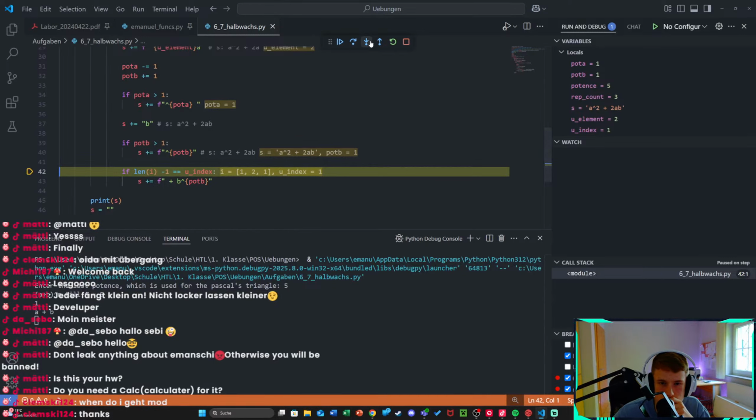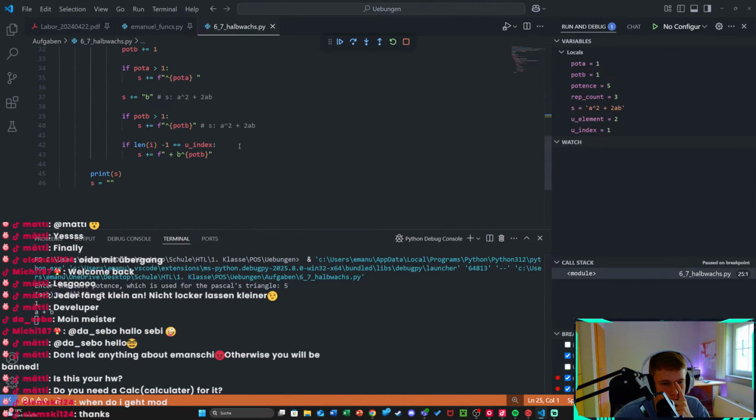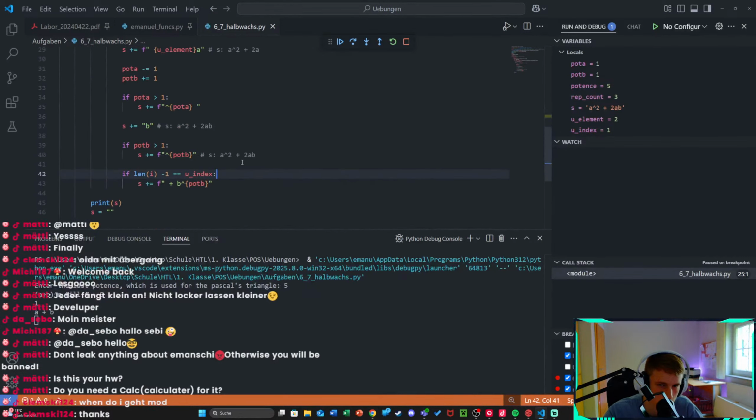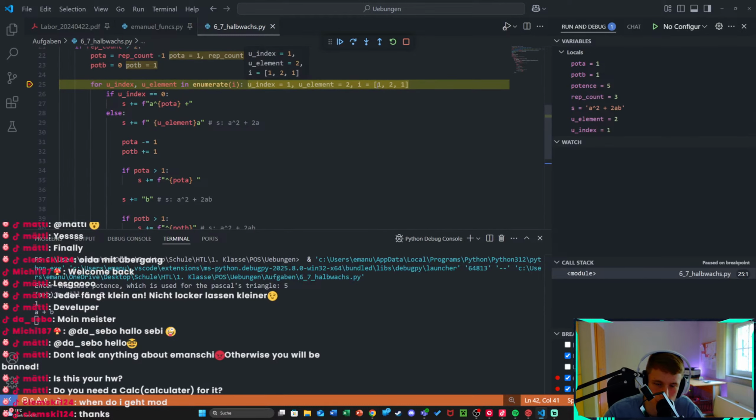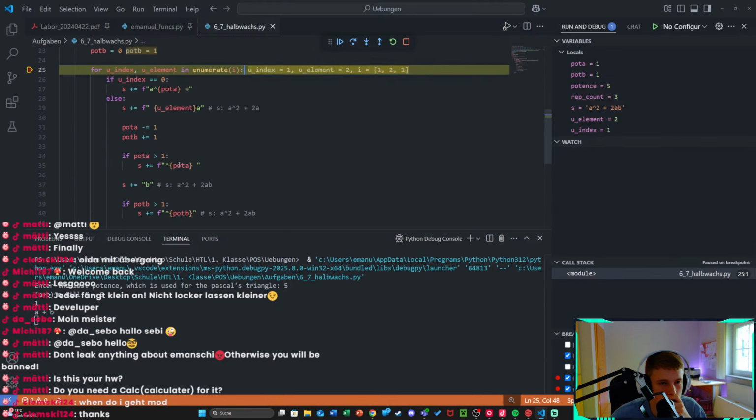Oh, I think, wait. Then, okay, wait. Len I minus 1. What was our index? Is 1. Our length, index is 1. Our length is 3. Minus 1 would be 2. And it's not the same.